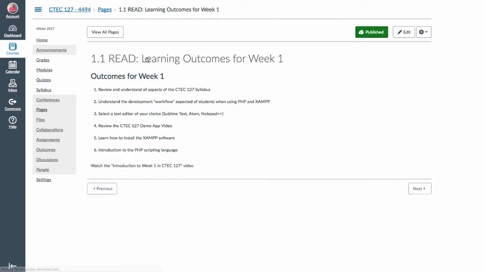These are things that I expect you to do during week 1. Review and understand the aspects of the class syllabus. There's a link to that here in the navigator on the left. Understand the development workflow expected of students when using PHP and XAMPP. As you'll see in the videos, I'll be creating files using a code editor or text editor. I will then save them, and then go to my web browser and preview them to make sure they work. And you'll be doing this a lot in PHP, just like you did with HTML and other web development classes.